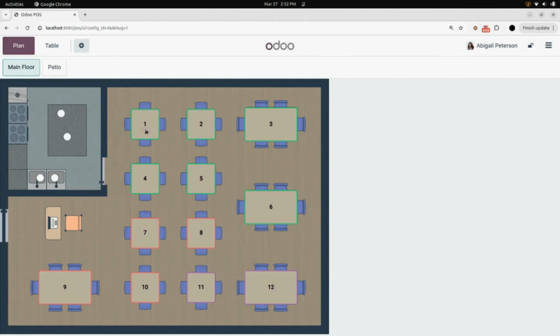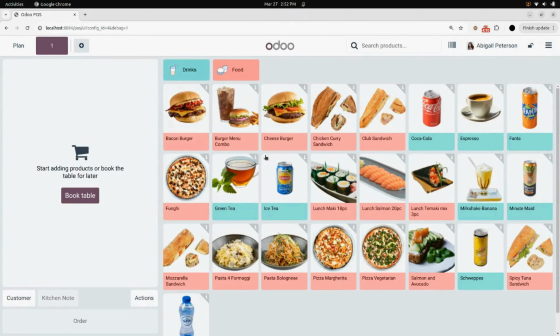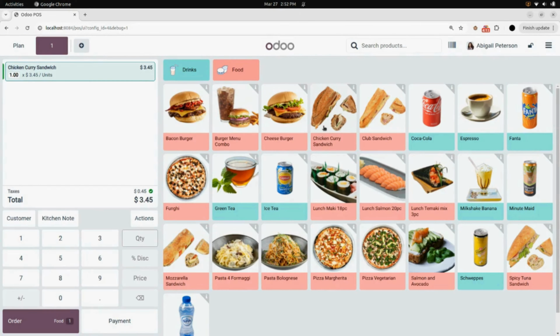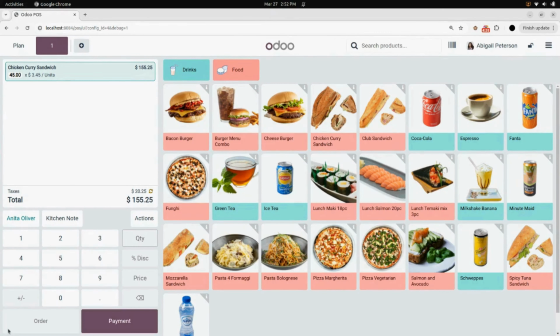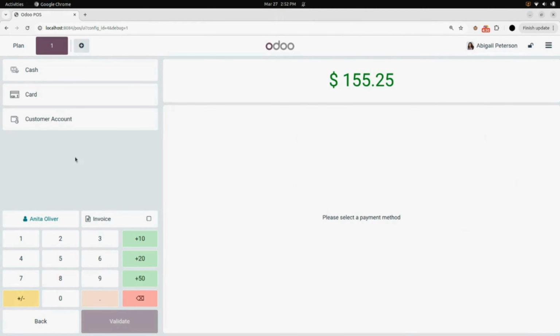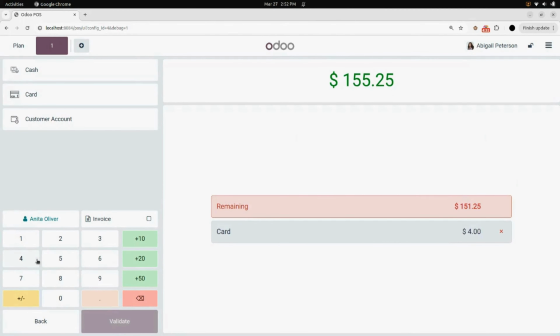Now we will open any one table and we will add some products to the cart. Here I have added a product to the cart, and here you can see you can update the quantity in here and also select a customer. You can see, but you can't select price, discount, or remove the quantity from here.